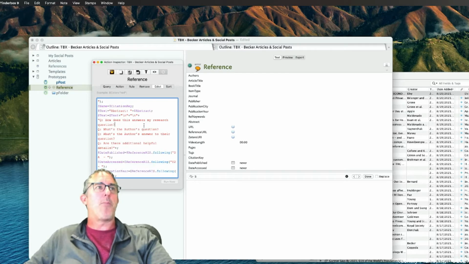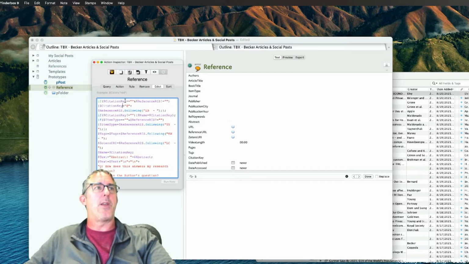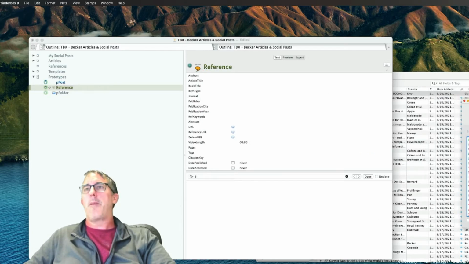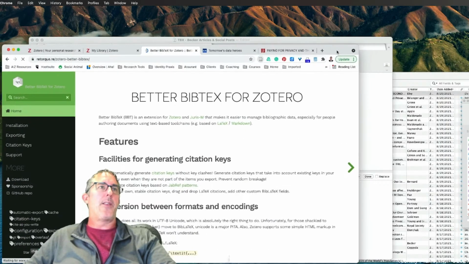Now, what's critically important in my implementation of Zotero is this factor here, what I call CiteKey. Now, in my Zotero file, and let me pull that back over here, there is a plugin that you can add to Zotero called BetterBibTeX. And this is the plugin.